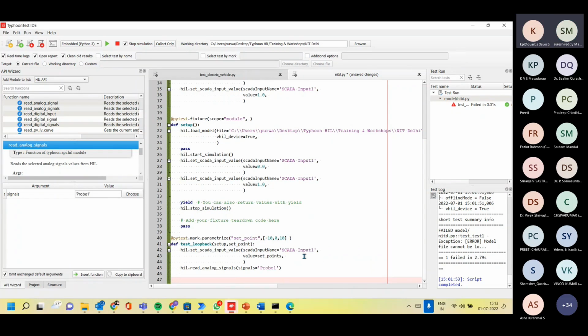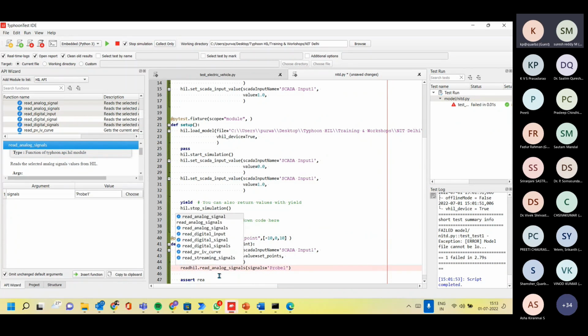So this will read the value. Now after reading the value, I want it to assert the particular read. You can give assert either through the Typhoon signal report. Otherwise, without using this, you can simply use this command. You can define it with some value, like read value or RV, whatever short form you want. So this is the read value.